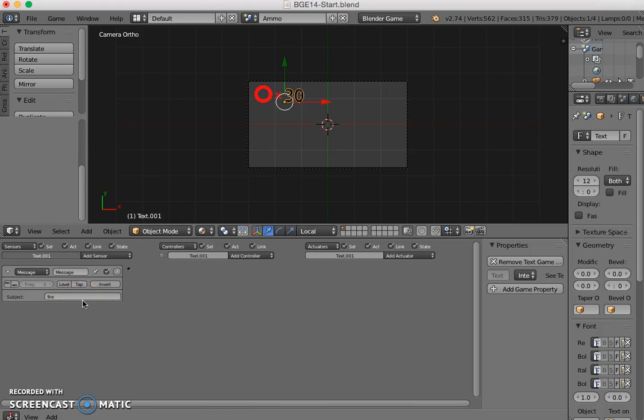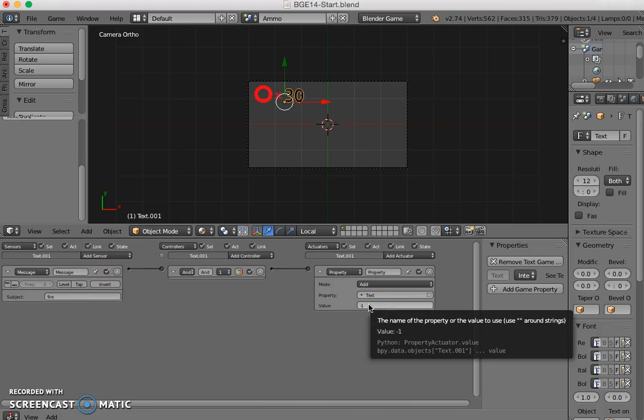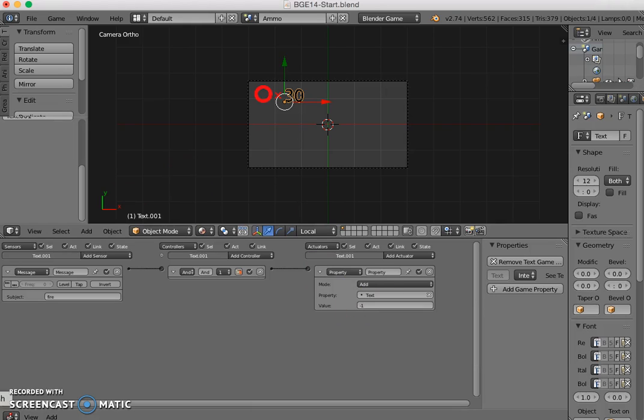So when it gets the message, we want something to happen to the property. So we're going to go to Property. I want to say Add Text. So to this text property, which is 30 right now, every time we receive the message that it's been fired, a bullet has been fired, okay, we want it to reduce by 1. Okay, so that looks good.